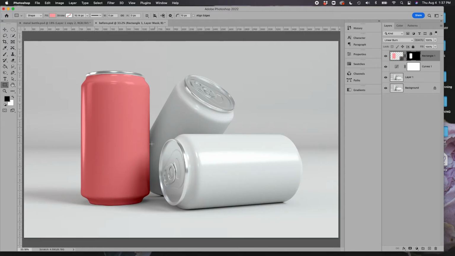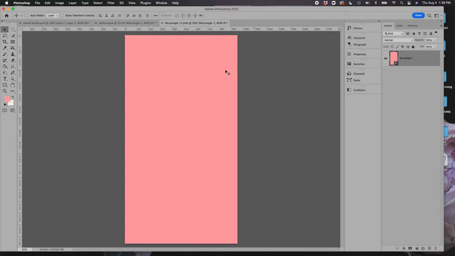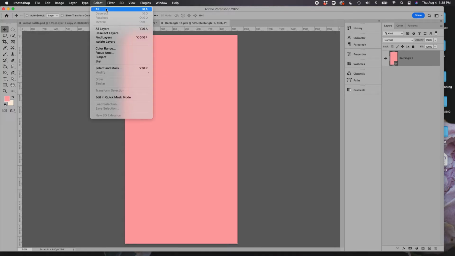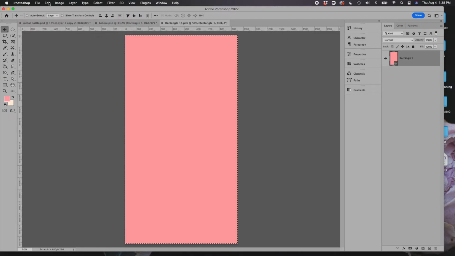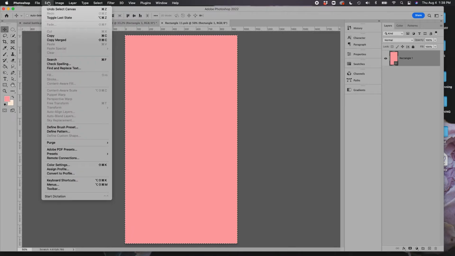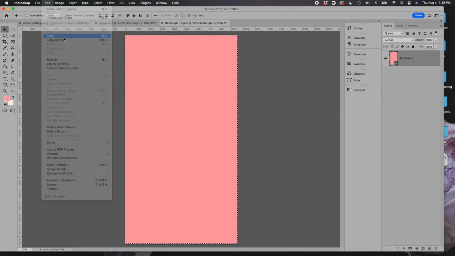So I could just kind of freeform it here, but if I want it to be really exact, then a better plan, instead of just drawing another one and drawing another one, how about if I open this as a smart object, and here's the size that I made, right? So if I do select all, and then I do edit, and I do copy, right? And I close this.